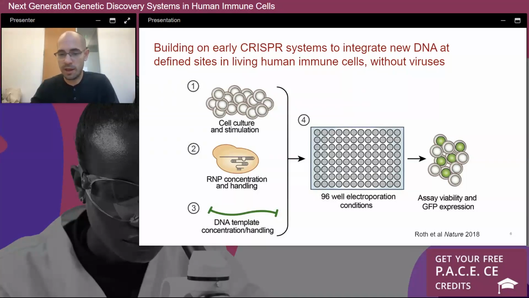This is work that we did a while ago now, but these non-viral targeted integration approaches in primary T cells have now been used in a variety of clinical trials, both in academia and industry, by a number of companies. And so these have now been clinically validated.